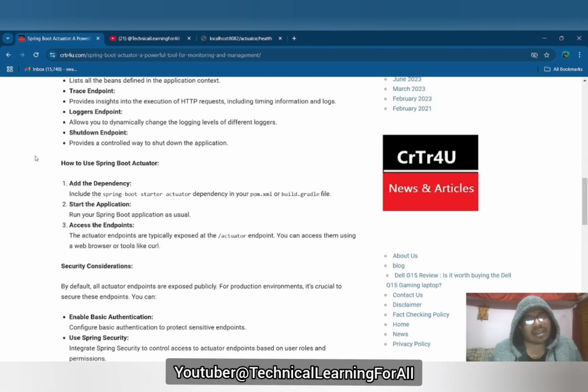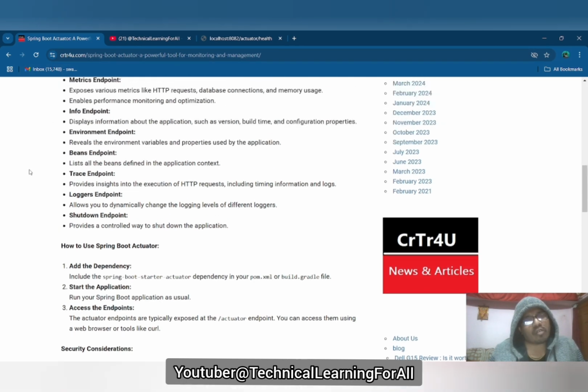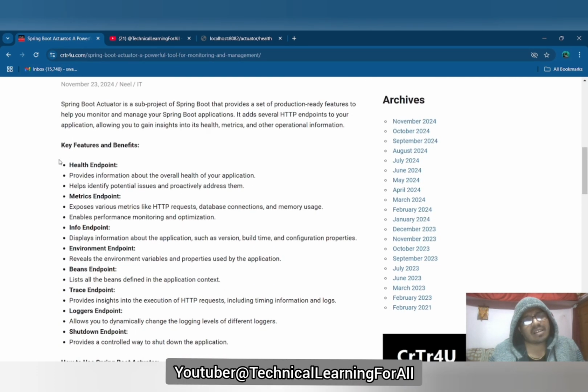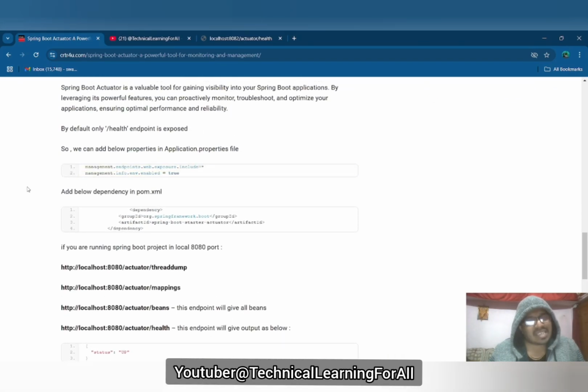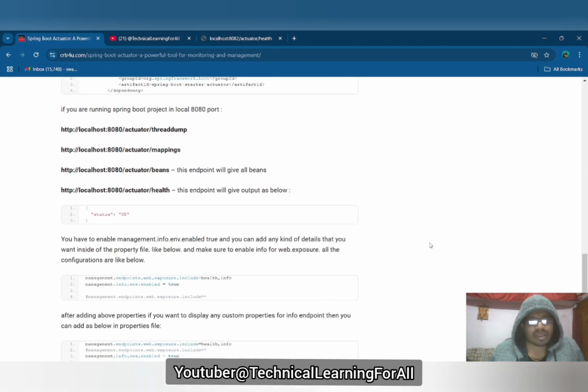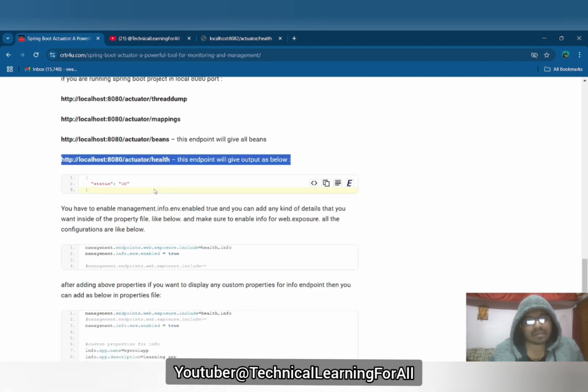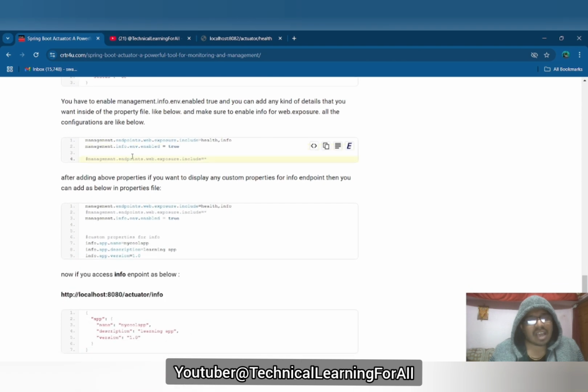All content is available inside my article on crtr4u.com. Just visit this website and read the in-depth article. Follow it step by step. I have given the property here with star. I have given the actuator dependency also. I have given a few endpoints also: mappings, beans, health. And I have given a few additional things also here, right? You can enable only health and info, like this.